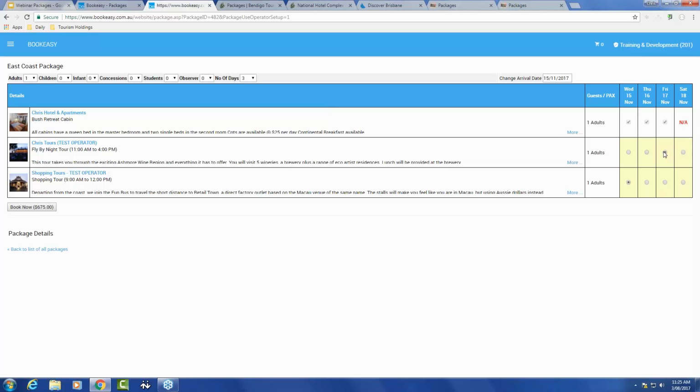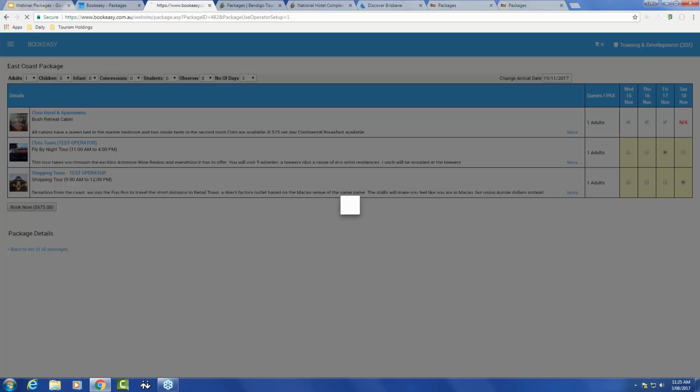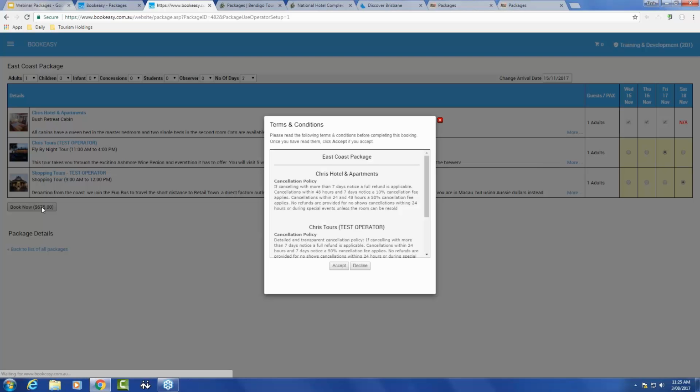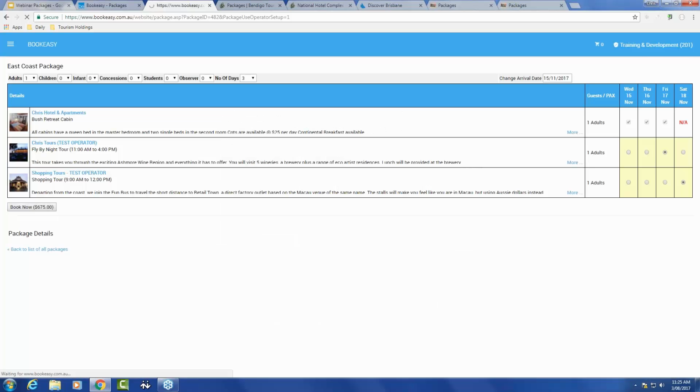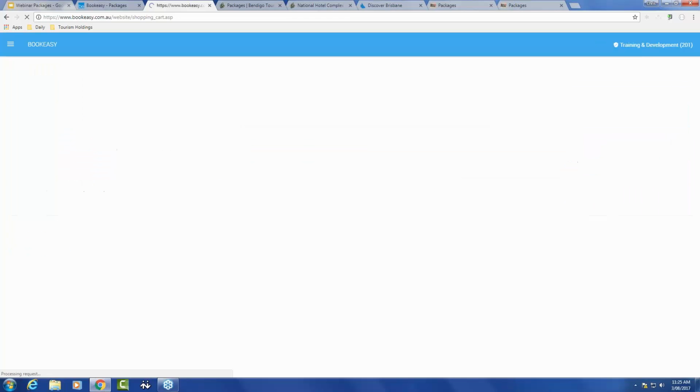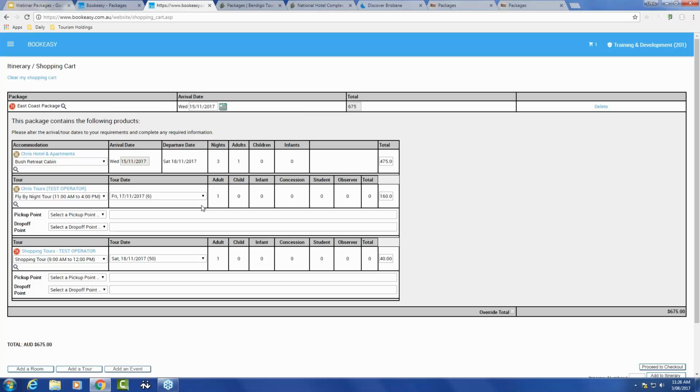They wish to do the tour on the Friday. They wish to do the shopping tour on the day of checkout. And I can see that the total cost is $675. So from there, I'll click on Book Now. There are 3 operators in place, so I will expect to see 3 cancellation policies, which I will accept. And what it's done, it has loaded the 3 components of the package with a total cost of $675.